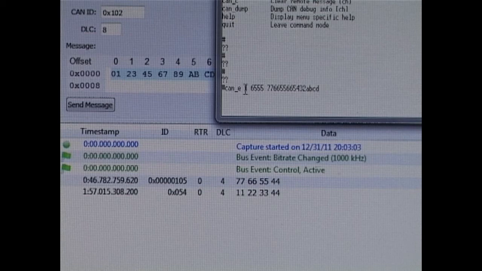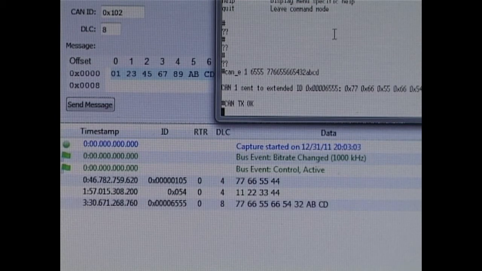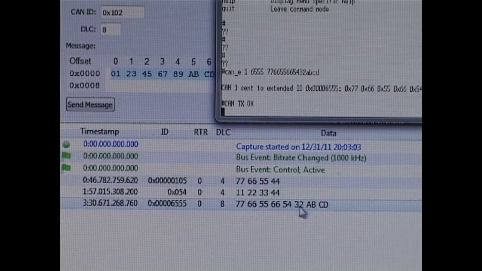The next case shows sending a CAN message to an extended address, again on interface 1. This is the extended address in hexadecimal format, and this is the message content. Here again we see that the CAN analyzer has detected the message and displays it as expected.